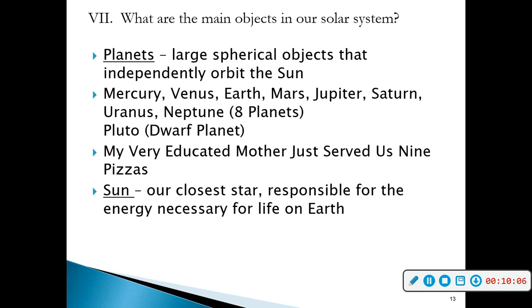The way to remember this order, my very educated mother just served us 9 pizzas, right, to get the order of the planets in correct order. The sun is our closest star. That's responsible for the energy and necessary for life on Earth. If we didn't have it, we wouldn't have life on Earth.